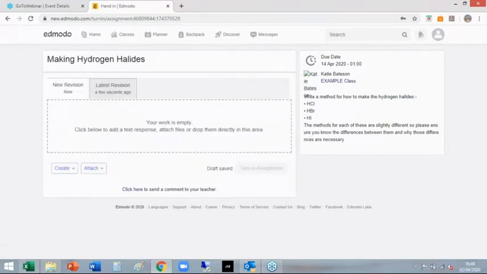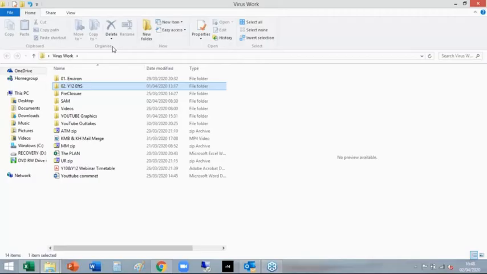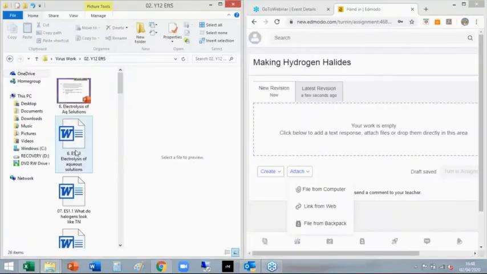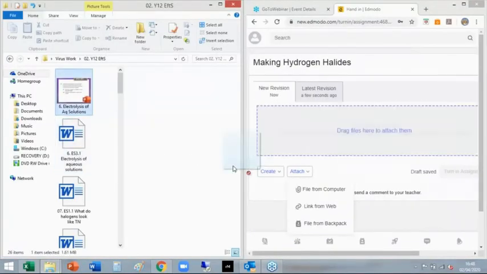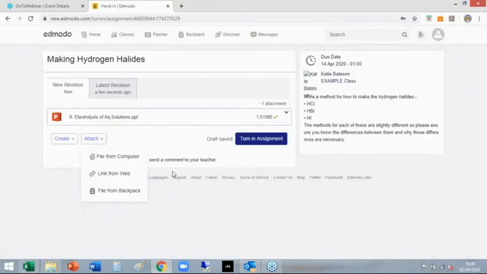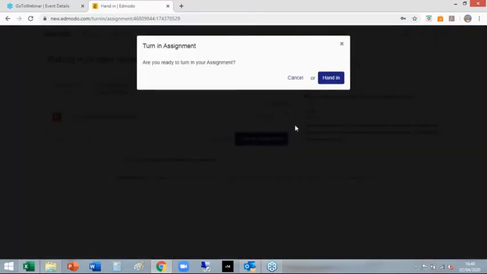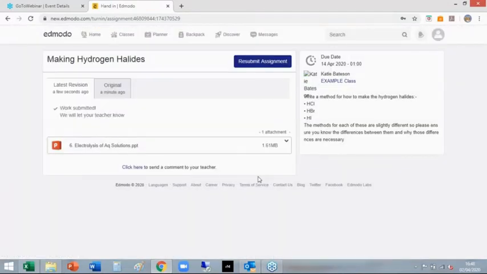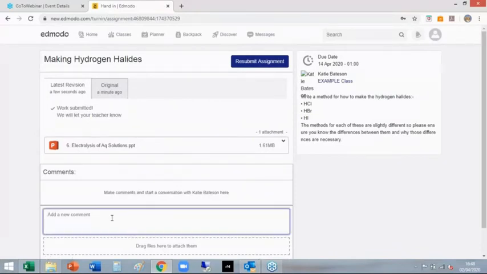So let's go resubmit. They've not sent any files, so they need to attach something. You can do that by going attach and going through it. Or, there we go, literally just drag and drop into that box. And there it is, turn in the assignment. Click, done. They can even send you a little message there.